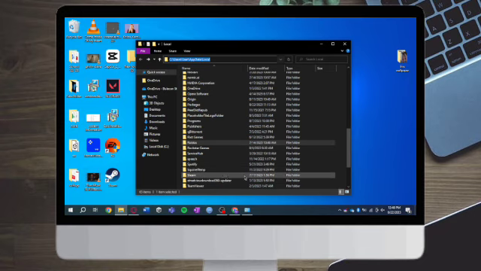So to do that, what you need to do is just head over and do the Windows R option and then search for local app data. As you can see, here it is. So just click on Roblox right here and then delete it. Then after you have deleted it, that should be able to fix your issue.